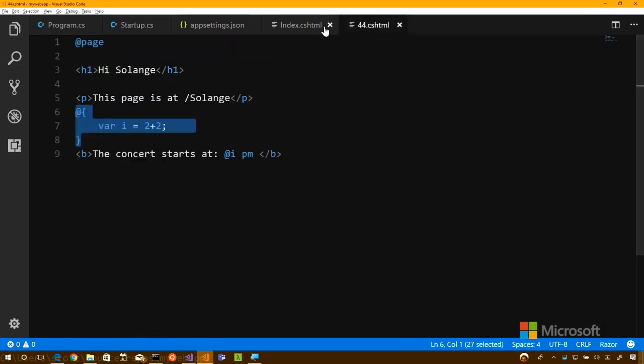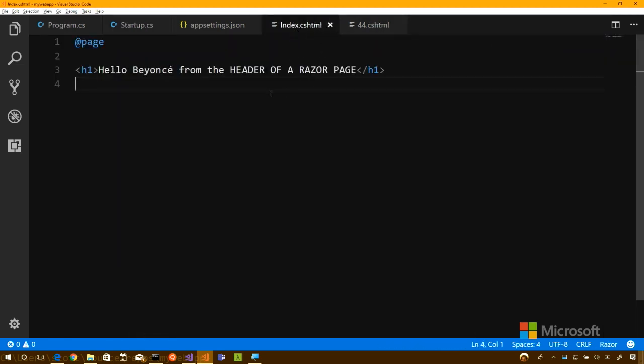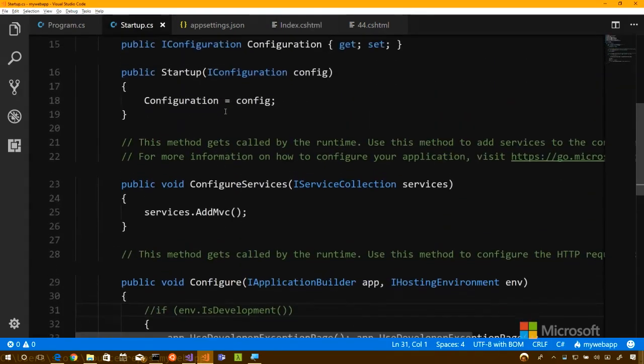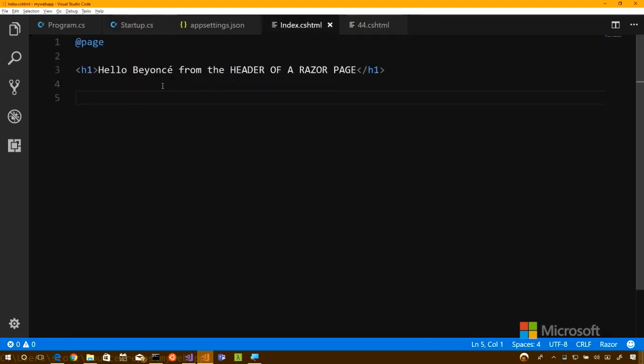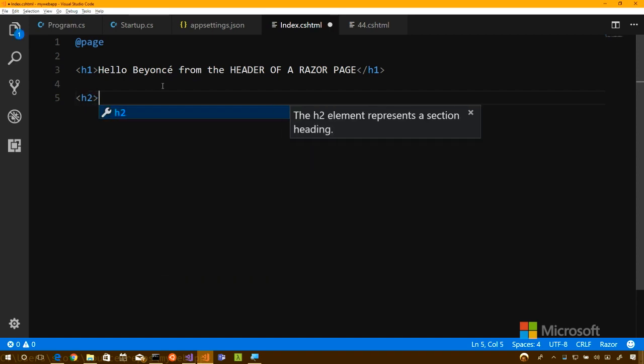But if we go back over here, let's go to our index one, our Beyonce Razor page. You said I can use it from within here directly. But we need to inject it first. So just like it was injected in, it was made available. Inject is kind of an intense word. I asked for it, and they gave it to me. I think inject is a little intense. So I'll say H2.